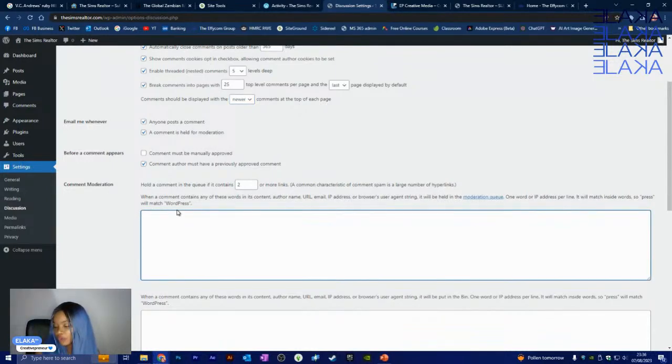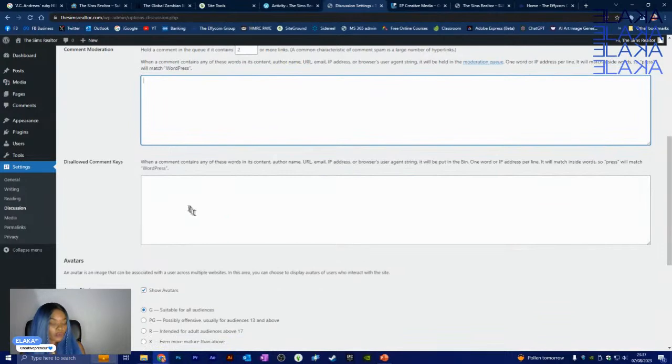So you just put in all the words that you don't want people to type into your blog, especially insults and things like that. You can literally type them all in. If someone tries to type one, they won't be able to post their comment because it's using wording that's been forbidden on the website. And then here it says disallowed comment keys. When a comment contains any of these words in its content, author name, URL, email, IP address, or browser's user agent string, it will be put in the bin. One word or IP address per line, and it will match inside words. So press will match WordPress, so to speak.